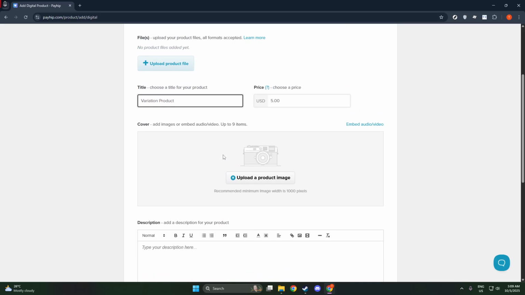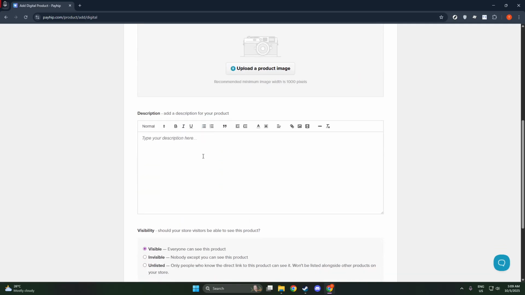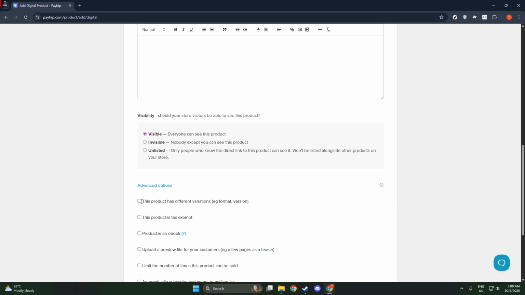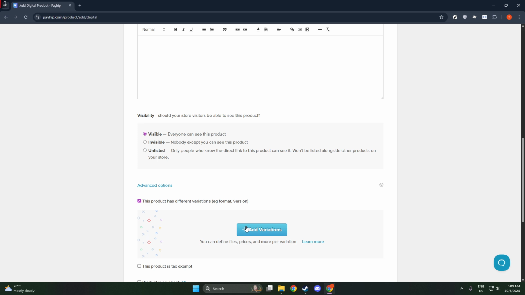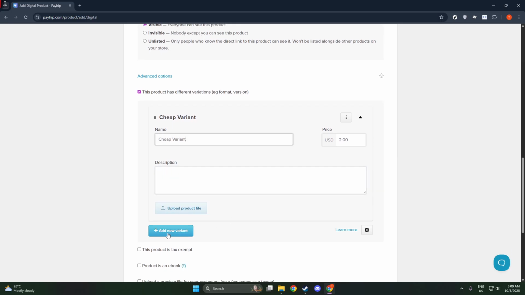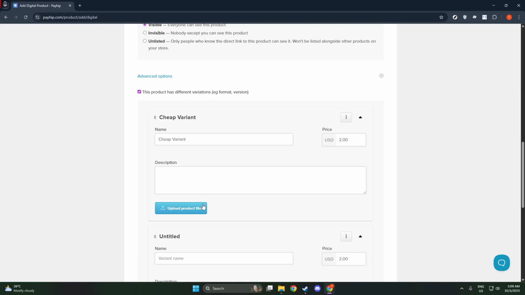In this section, you'll also set the base price for your product. This base price is essentially the default cost before any variations are applied. Now, if your product comes in different versions, like a basic or a premium one, you'll want to enable variants. To do this, scroll down on the Product Setup page until you reach the Advanced Options section. Here, you'll find a checkbox labeled, "This product has different variations." Simply check this box, because that's going to allow you to offer those distinct options to your customers.